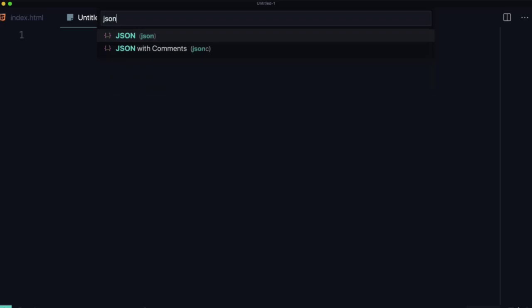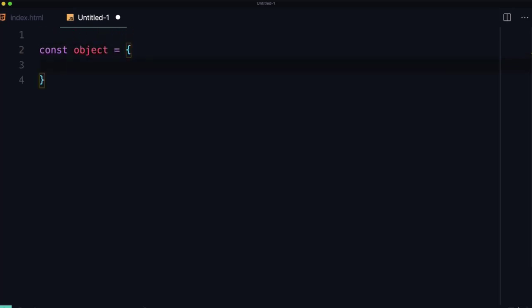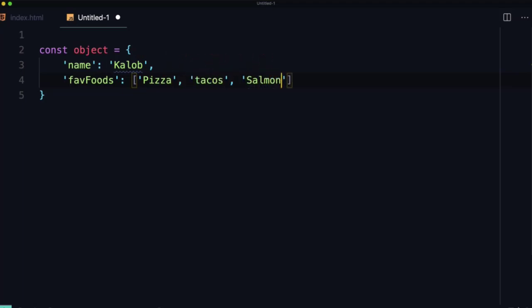So let's create a new file. Nah, let's do a JavaScript file. And we're going to have some sort of object. So const object. And in here we could have name, Caleb. Fave foods is an array of pizza, tacos, I don't know, salmon. And we can have age, 31. And we could make this object even more complex. We could say children. And this could be an array of objects in here.